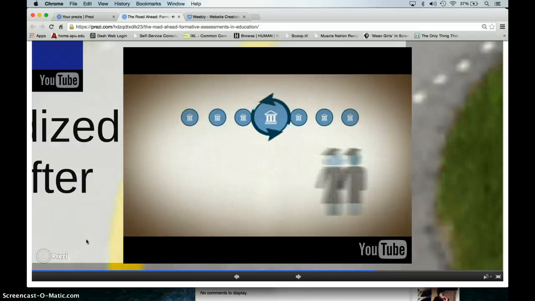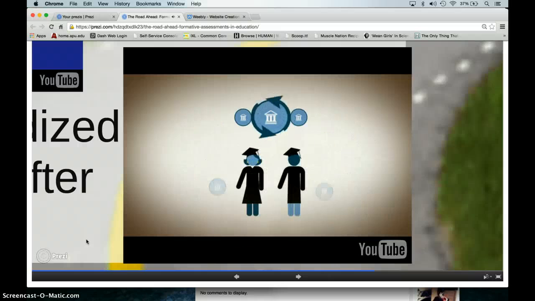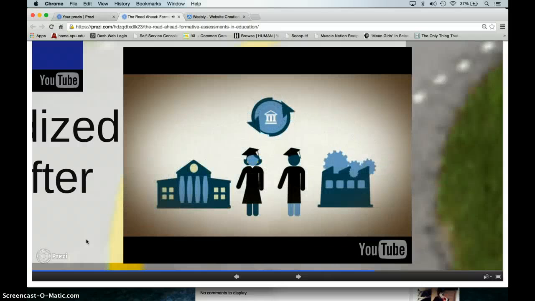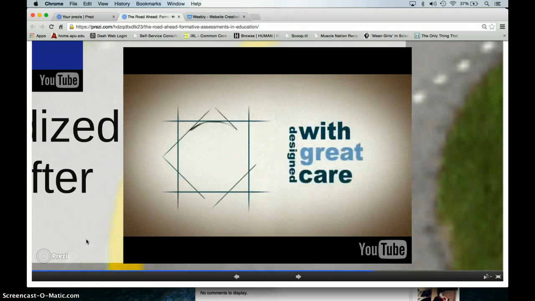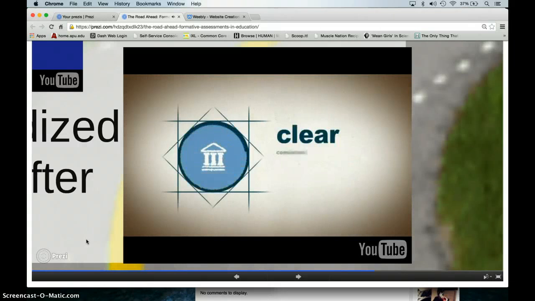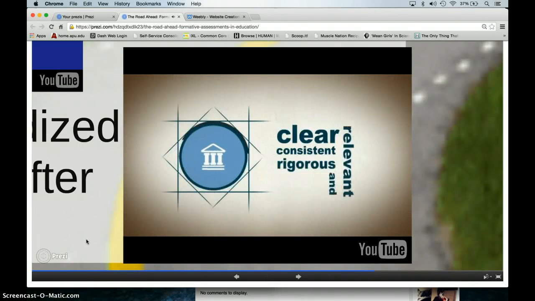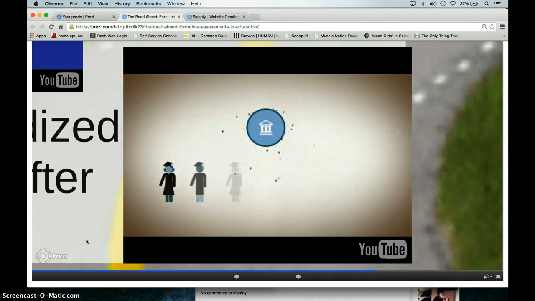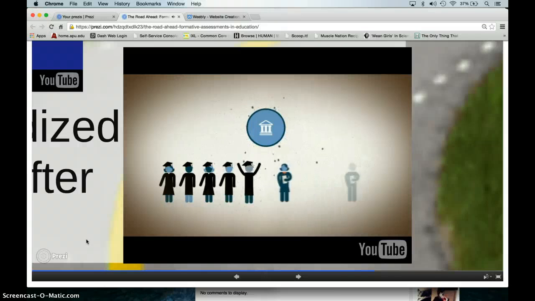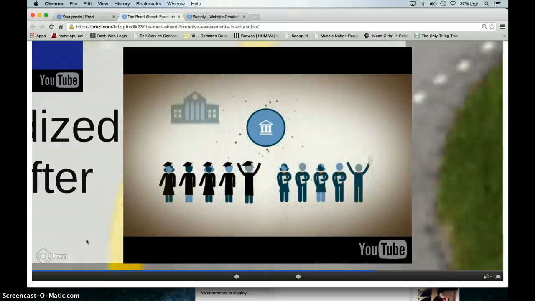They are the clearest statements yet about the knowledge and skills that students need to master in order to be prepared for college and the workforce. The standards were designed with great care to ensure that they were clear, consistent, rigorous, and relevant. All are undeniably important when it comes to preparing students to successfully meet the demands of college and the workplace.